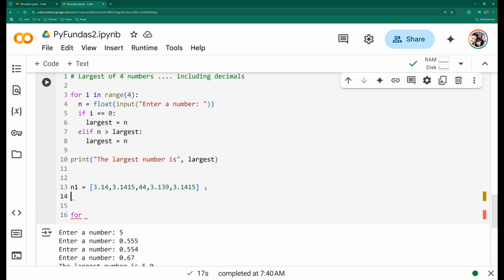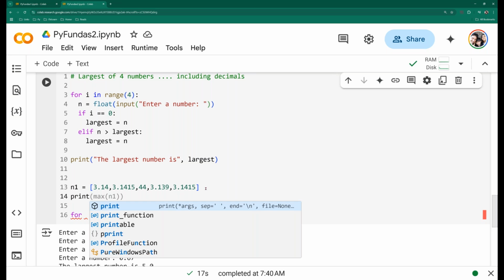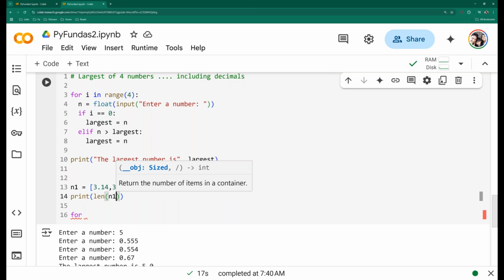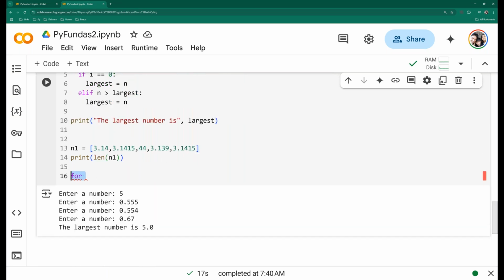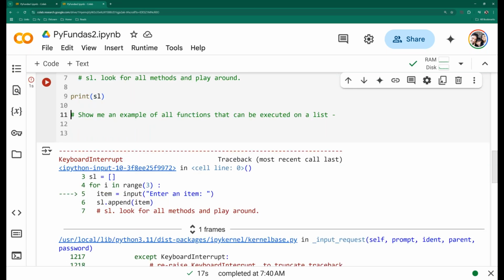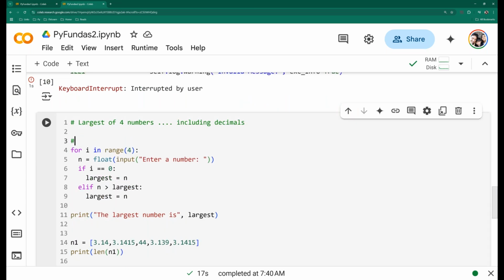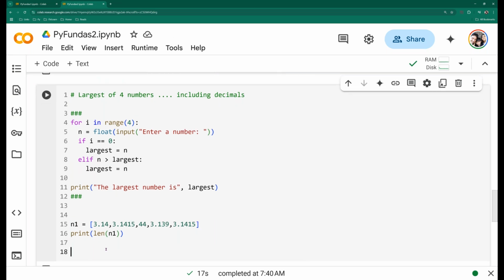I'll just say print length of n1. Let it do that for me. Why do I have a for here? I don't need a for yet. I don't need this code. I'll just do a block comment, team, so that way what I'm not running, I don't need to worry about it. So I just have an array.